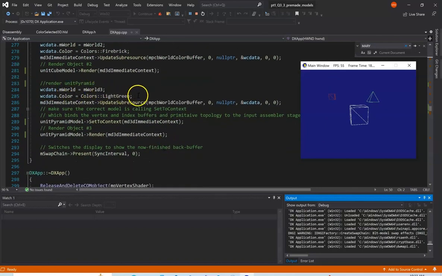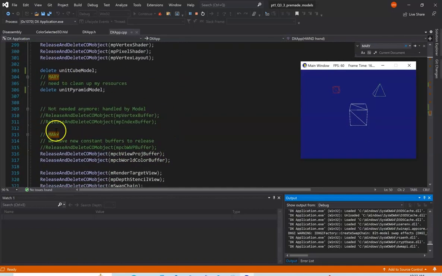We update our world and color. Then we update our sub-resource, our light green pyramid back there. We need to set the pyramid context because we need to rebind our vertex and index buffers and primitive topology to make sure we're using the pyramid vertex and index buffers. And then we can render our pyramid after we do that, which is why we see our pyramid in the back there. And finally, we just need to clean up our resources.